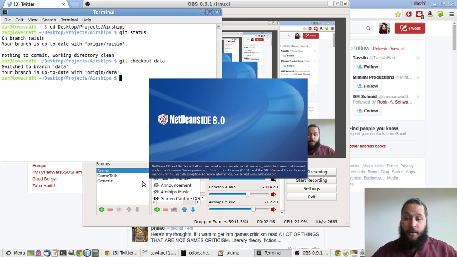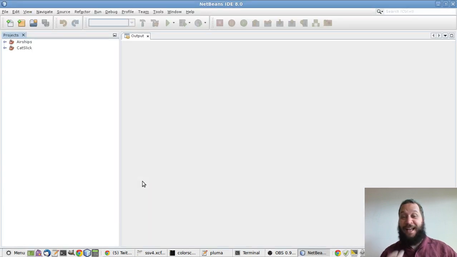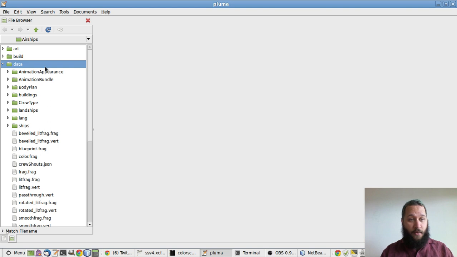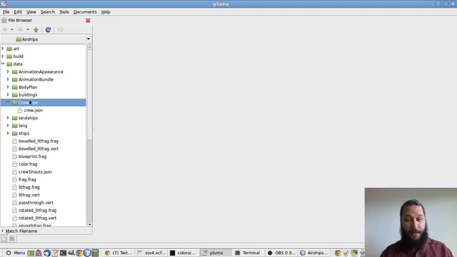Okay, so basically the work which I did while you were away is that all of the information about what crew members are, what they look like and how they're animated, and in fact what their anatomy is like, is now stored in data files. And this looks like this. So here in the data folder in Airships, we now have a bunch of new folders, and that contains various useful things. So going from the top, we have here the crew type folder, which can contain definitions of types of crew.